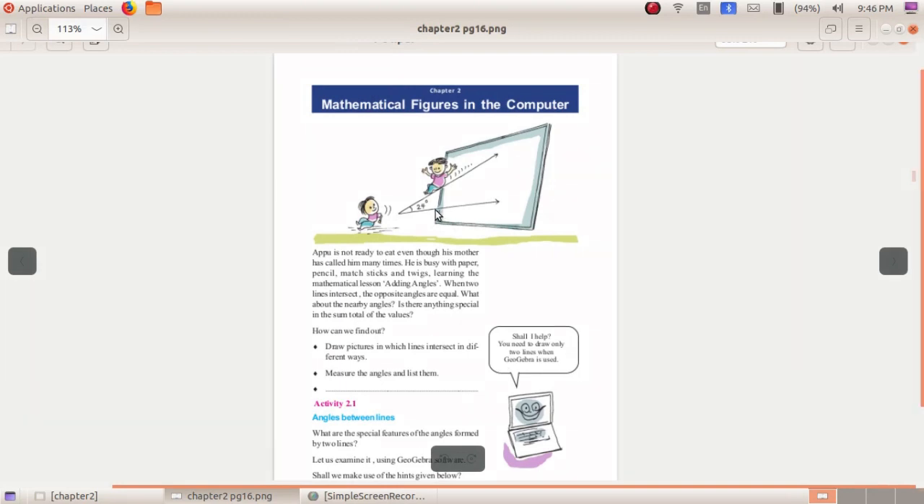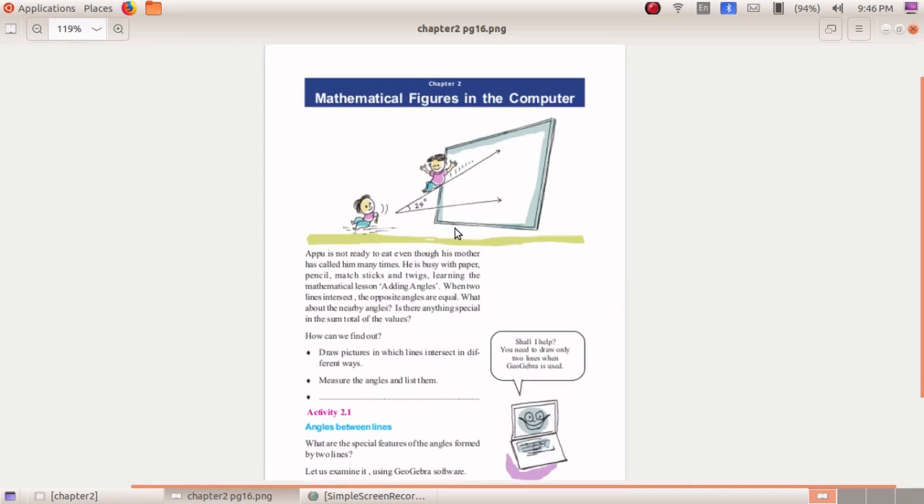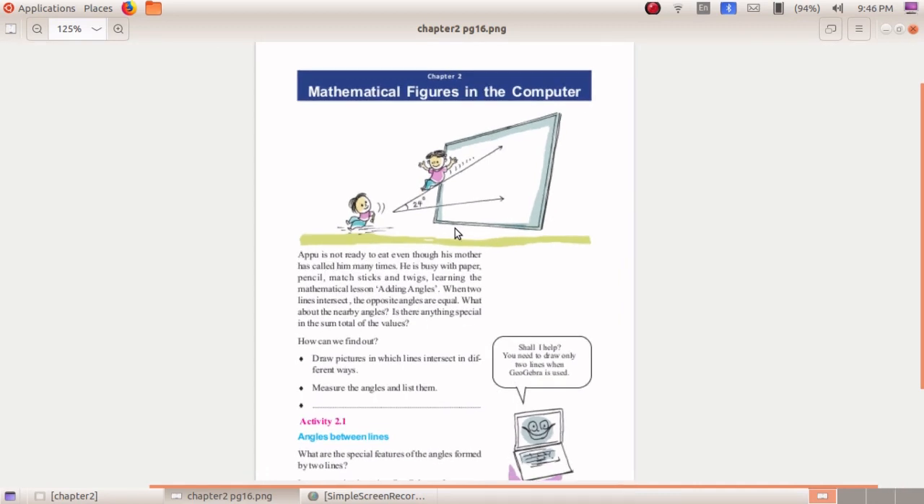Welcome back, children. I am going to start the next chapter, chapter 2, mathematical figures in the computer. In this chapter, we are going to discuss the new software GeoGebra.